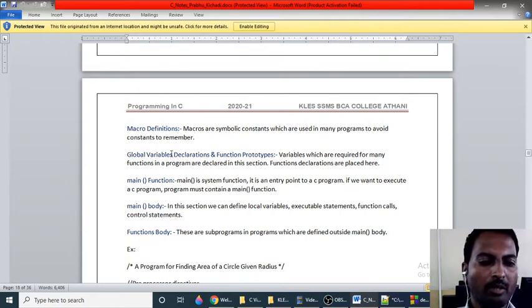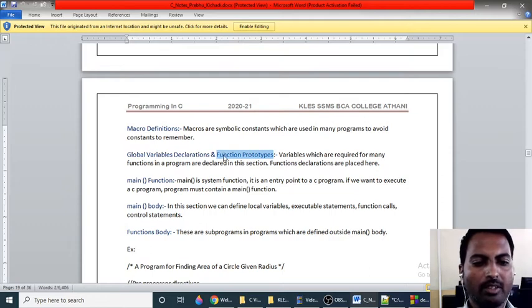These global variables have a scope that anywhere we can access in our program. And function prototypes are nothing but function declarations. If you are creating any function in your program, you need to declare a function. So function declaration is nothing but function data type and function name and the parameter list. At the end you have to specify semicolon, that is the function declaration part.